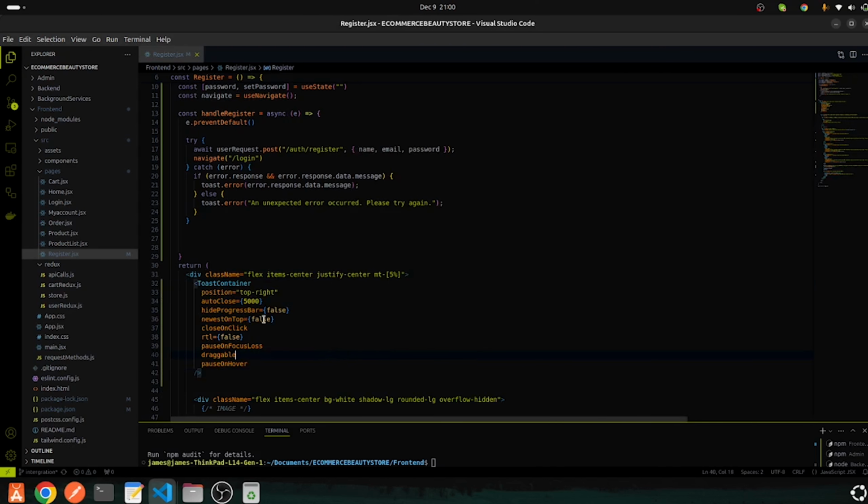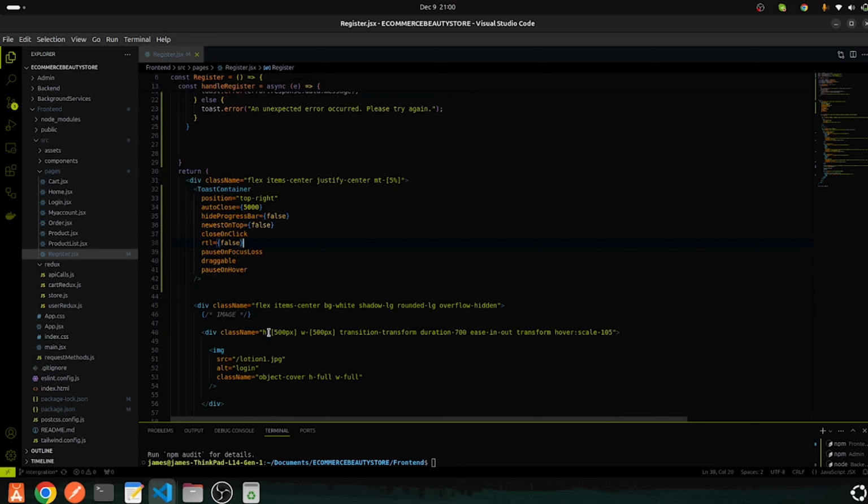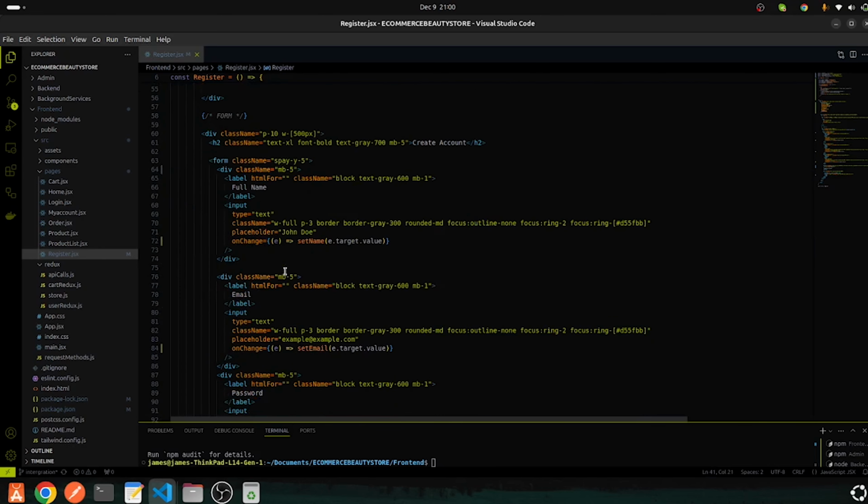So you can see here, for example, in this toast container, we are adding some options. For example, we want to show the toast in our top right. That means on this area here, it is going to auto close after 5,000 milliseconds, and then hide the progress bar. So you can see all the things that you can configure here. You can play with it and you'll be able to see how helpful it can be.